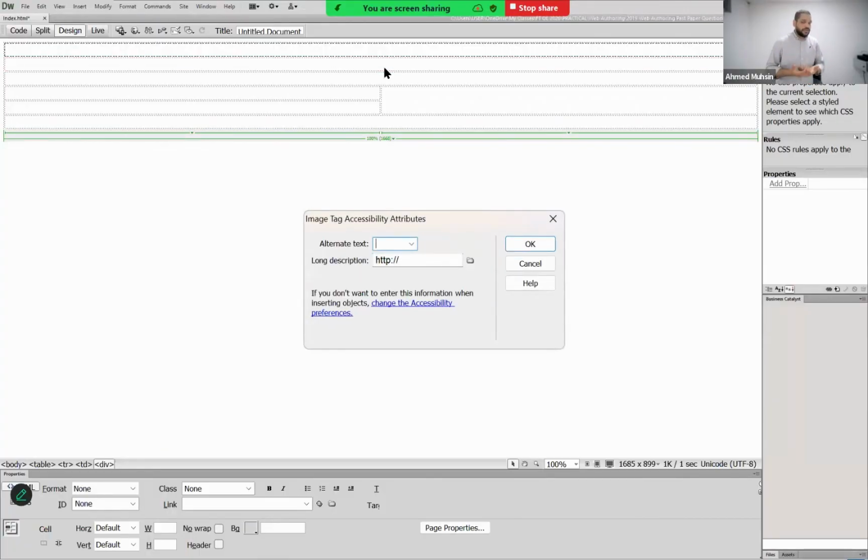What does it ask you? It asks you for alternate text. Anyone remembers the purpose of alternate text? In case the image is not there. Exactly. In case the image doesn't load, what do you want to show the user? What do you want to tell the user? So you can simply say company logo.